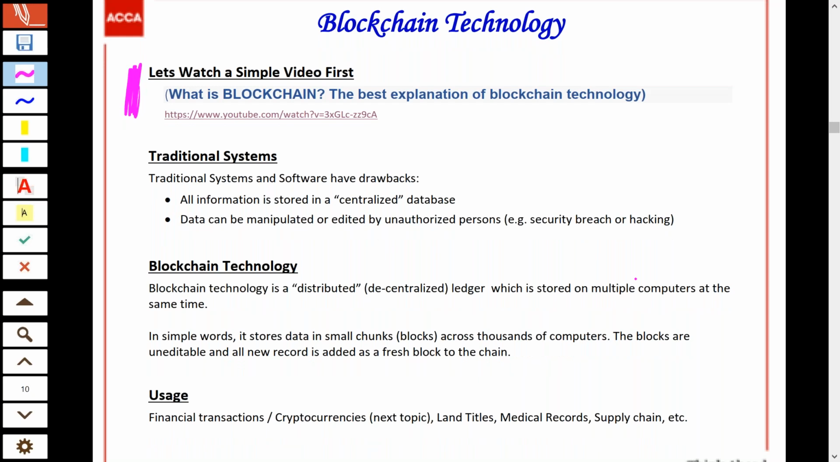A lot of people think that blockchain is a technology which is used by Bitcoin, and most of you might know that Bitcoin is a digital currency. Blockchain is actually a technology which can be used for any kind of transaction or data recording. It is not specific to digital currencies at all.